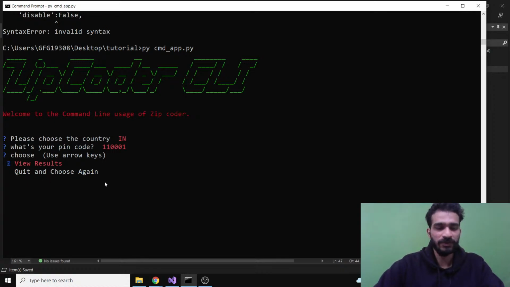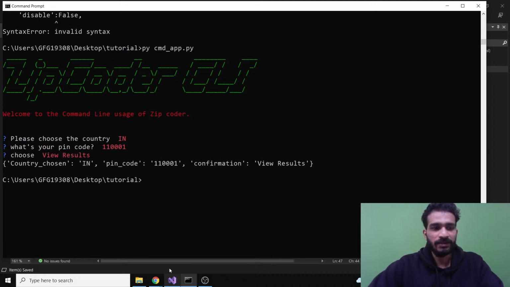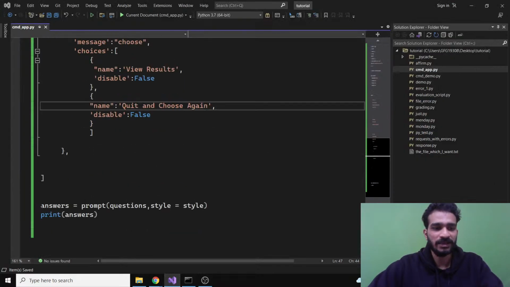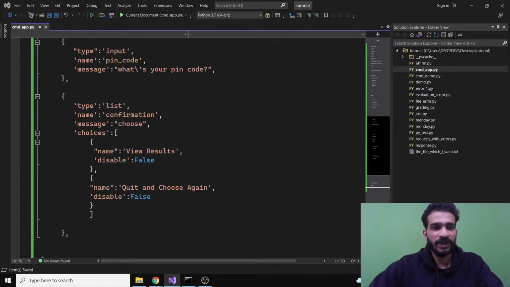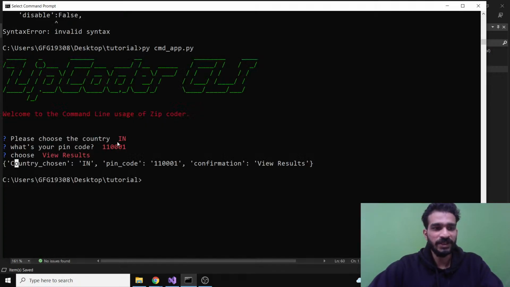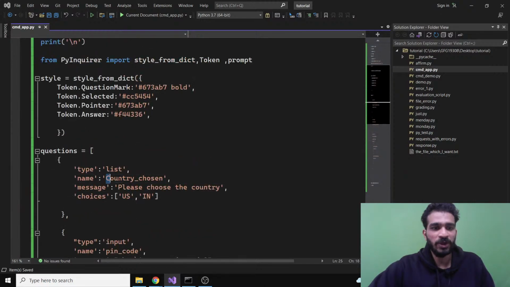So I'll give view results, and then what it is doing, it has formed the answers and I have printed the answers. Okay, so what is the answers? It is a dictionary. Whatever I enter or choose, so in the first step I chose country as India, right? So inside my answers dictionary, country chosen is India. How is this country chosen key coming? Country chosen key is coming because I have defined the question name as country chosen, right?